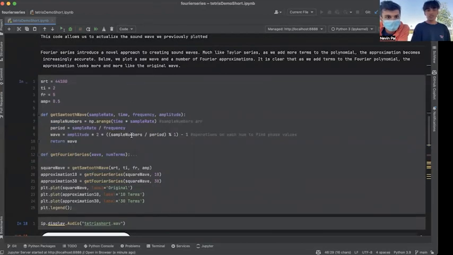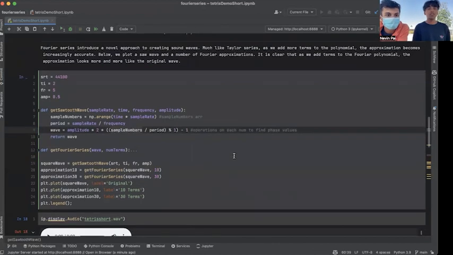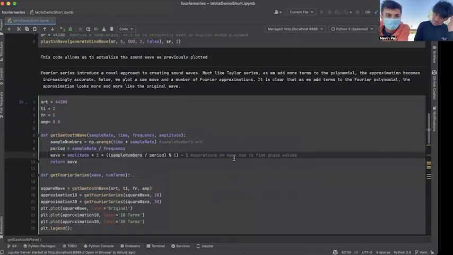Cool. And now we're going to be introducing the application of Fourier series in sound. So again, we've already done a brief overview of this, but Fourier series are really a novel approach in dealing with sound and sound waves. Much like Taylor series, as we add more terms to our polynomial, our approximation becomes more and more accurate.